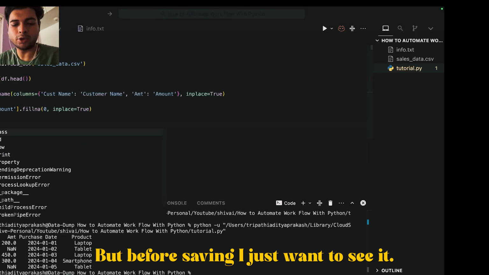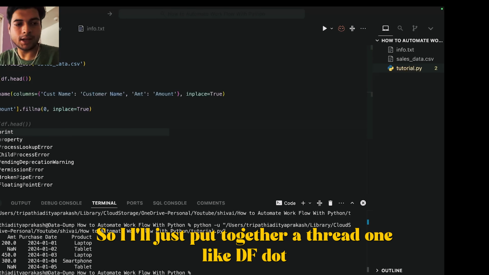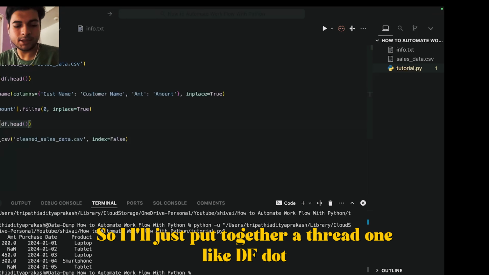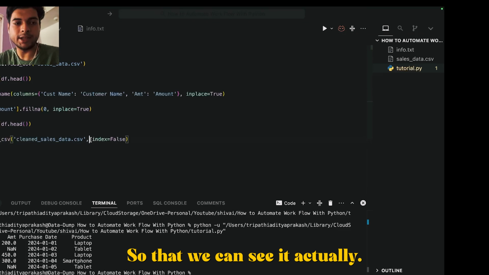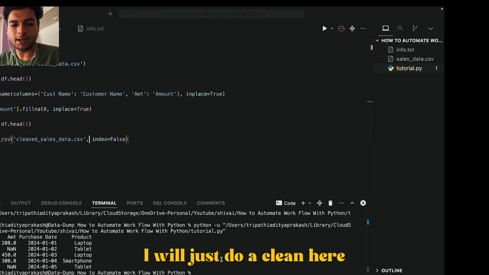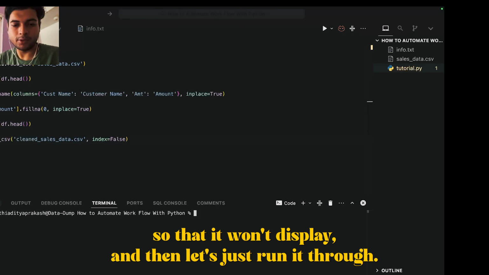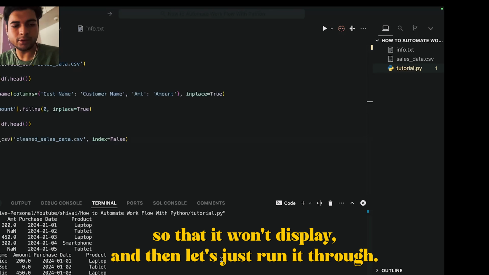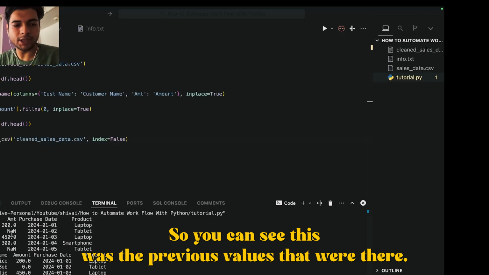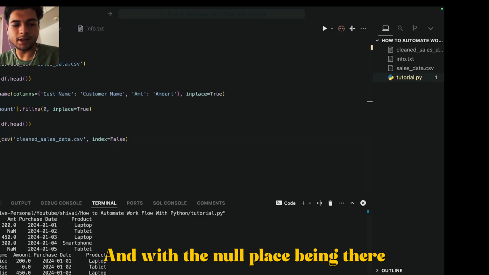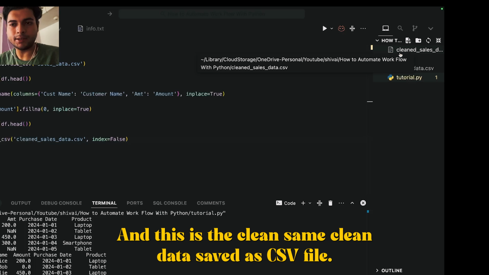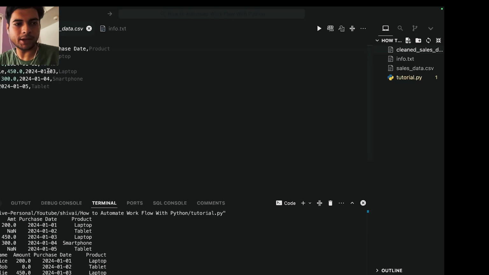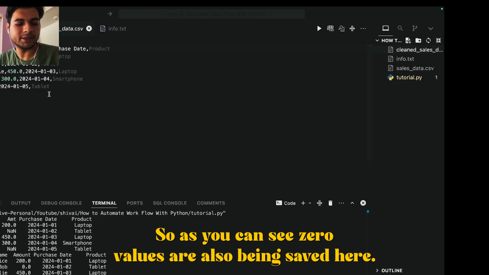But before saving, I just want to see it. Like, why not? So I'll just put together a thread one, like df.head, and I'll put a print so that we can see it actually. So let's run both of them. I'll just do a clean here so that it won't display. And then let's just run it through. So you can see this was the previous values that were there. And with the null places being there, it's now 0, whichever null places were there. And this is the same clean data saved as a CSV file. So as you can see, 0 values are also being saved here.